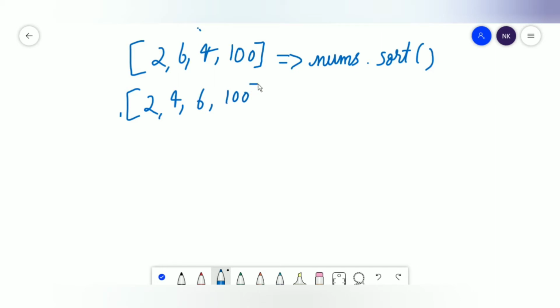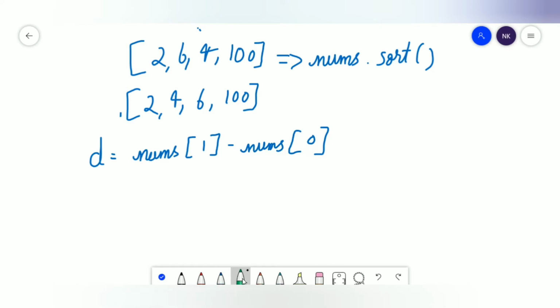Now we'll be having a variable called d. So d will be basically standing for difference. The default value for d will be the second element of nums minus the first element of nums. So basically in this case it will be 4 minus 2. Now we'll be having a for loop beginning from the third element of the array, so in this case 6.